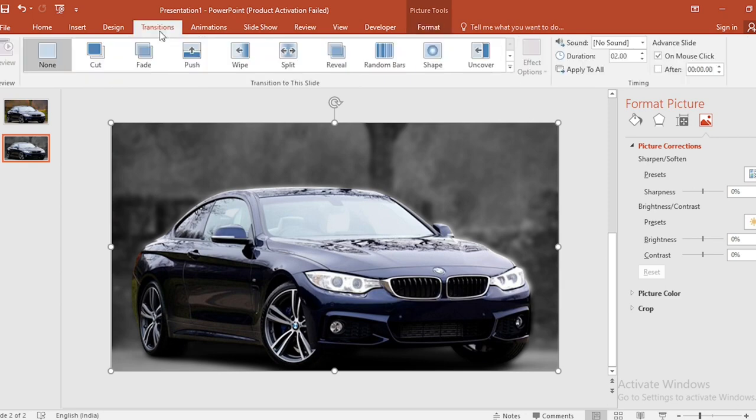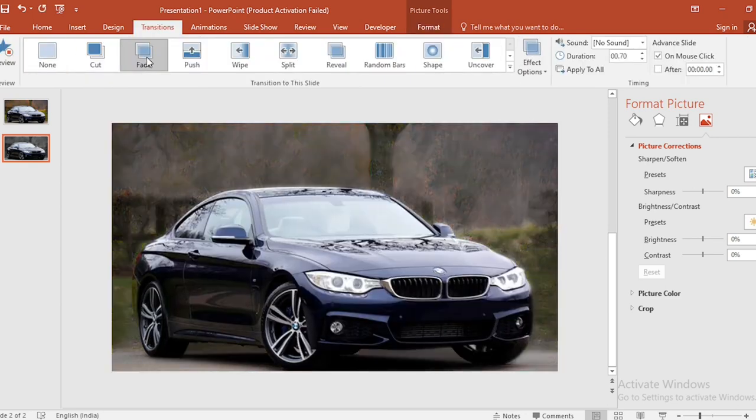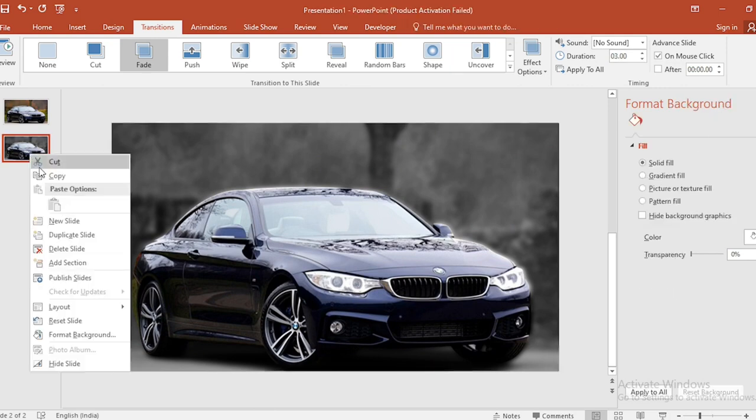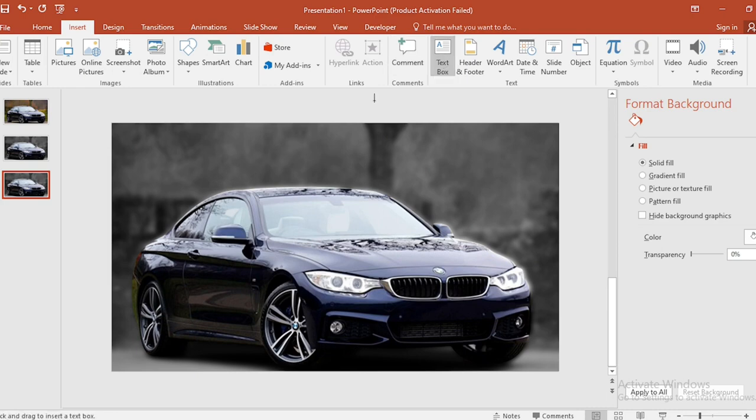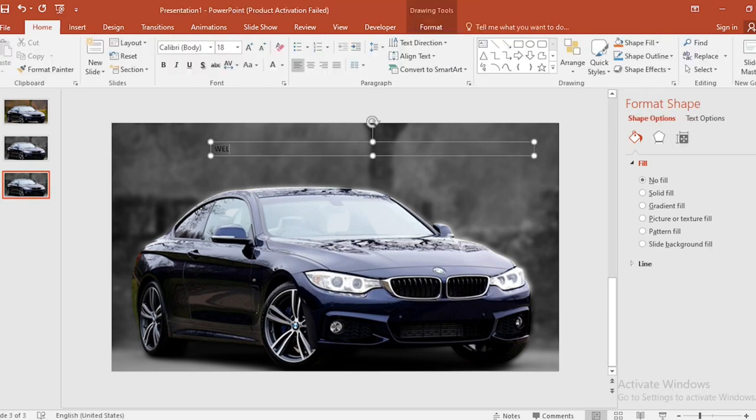Go to Transitions and select Fade. Increase the duration size. Click the right button, duplicate the slide, go back to Insert, select text box, write Welcome here, select and center your content.